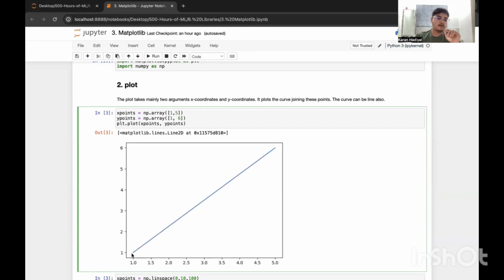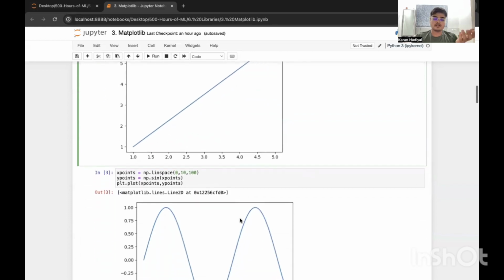It will plot the curvature between the x points and y points. First it will coordinate all the x points, let's say x point 1 and x point 5 over here, and y point 1 and y point 6, and it will draw the line or the curvature joining them. The curvature can be a line or any kind of complex curve as well.